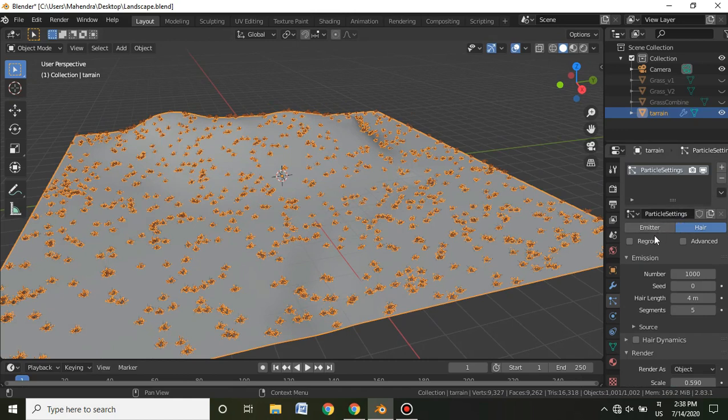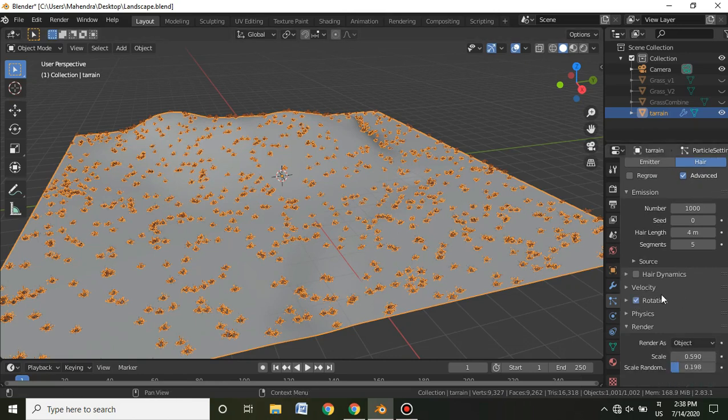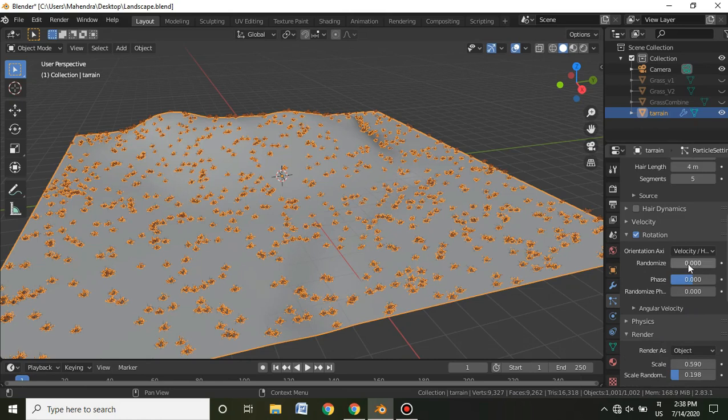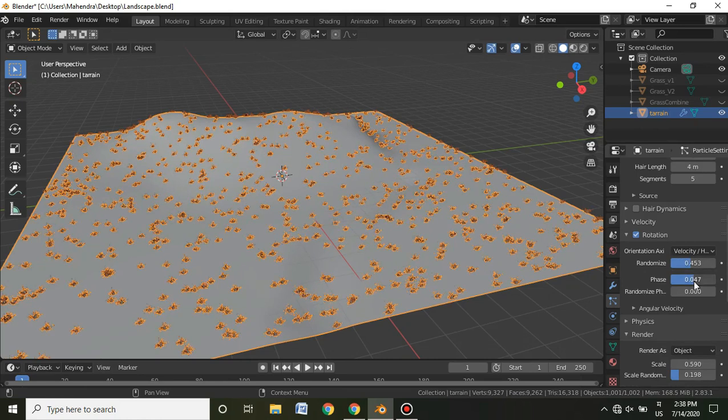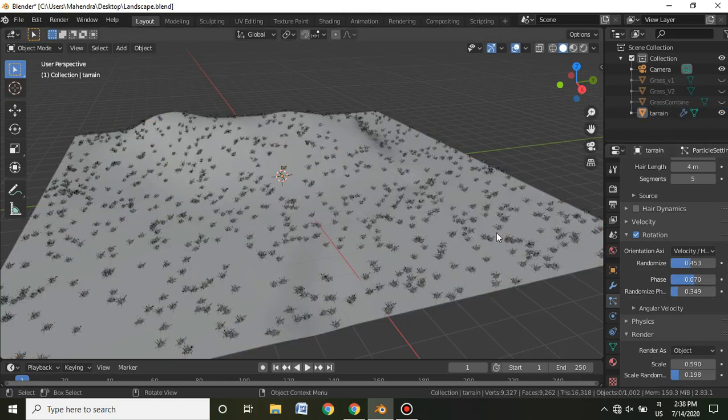Now, right inside here you can change the number of the grass, but I'm just going to make this advanced so that we will have control over rotation also. So add a rotation, and inside the rotation randomize the rotation, increase the phase, and randomize the phase, so that the grass will be rotated randomly all over the terrain.